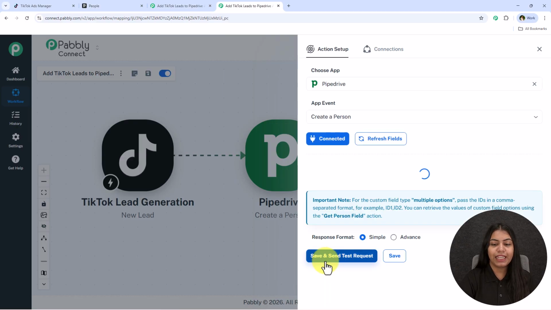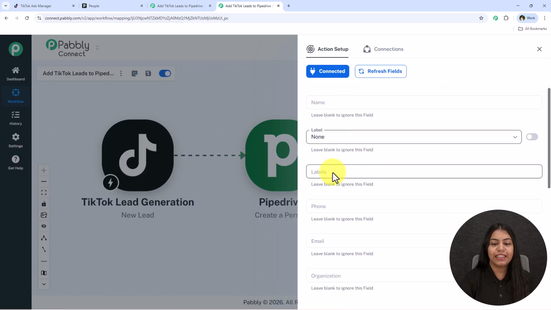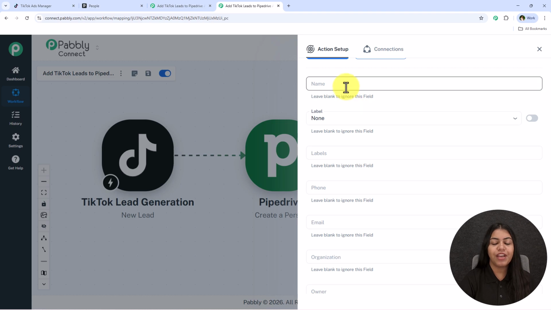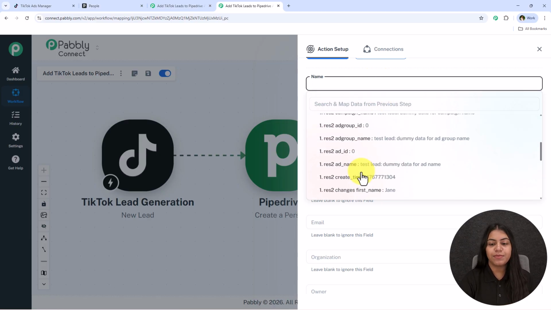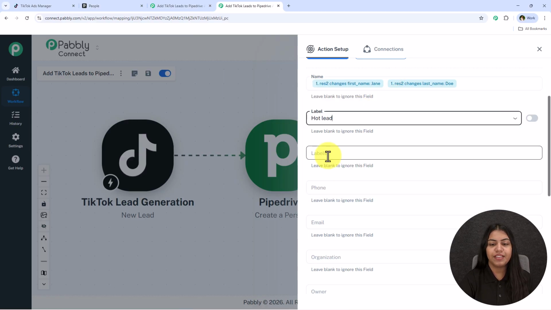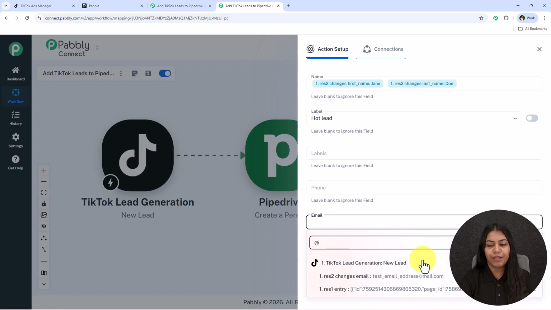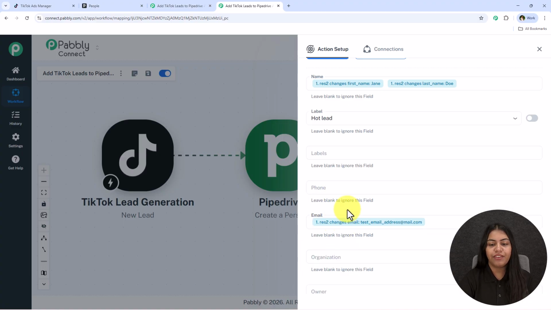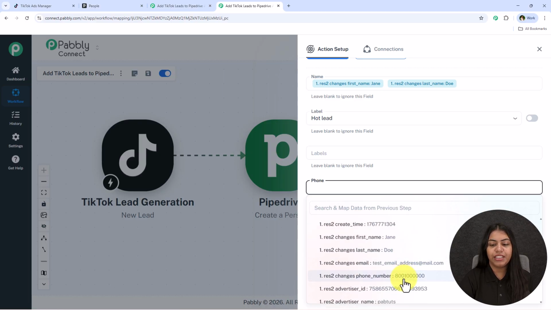And after creating this connection, Pabbly is going to ask you for some details like the name, label, and so on. So one by one, we have to enter the details. But over here is a hack: we are not going to enter the details manually by typing them, but instead we are going to map them. So you must be wondering what is mapping. Mapping is a method by Pabbly which means inserting the data from the previous step. And when we insert the data from the previous step, automatically our data becomes dynamic and changes with every new response received.